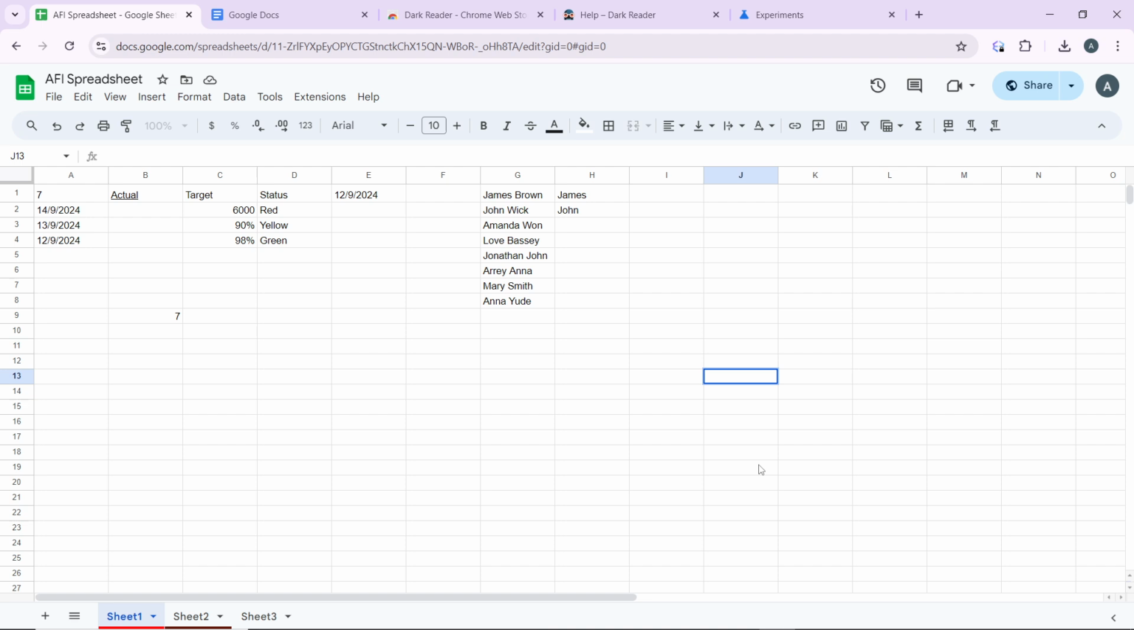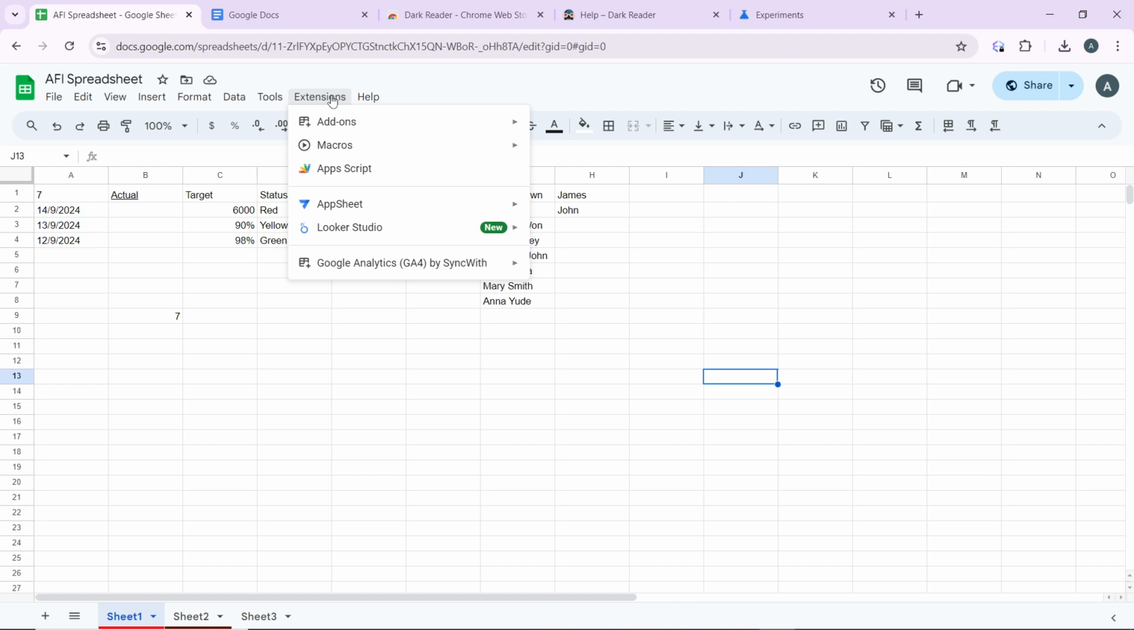So to import and analyze BigQuery data in Google Sheets, these are the steps that you need to take. Open your Google Sheet document in which you want to import BigQuery data. In the Google Sheet, go to the top menu and click on Extensions. From the drop-down, select Data Connector for BigQuery, if you have that there.